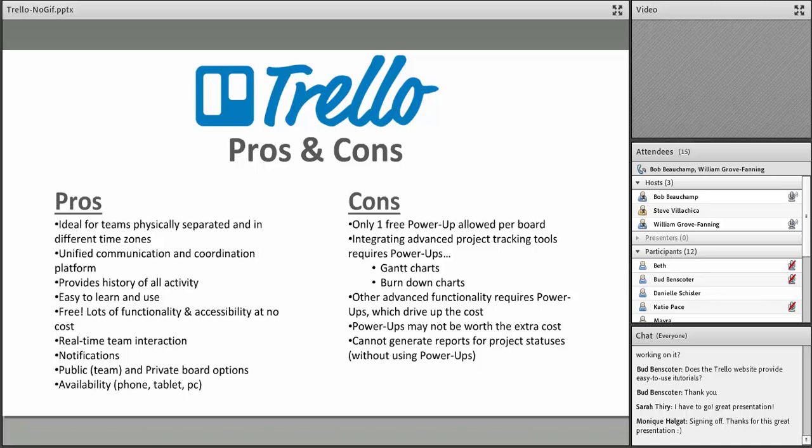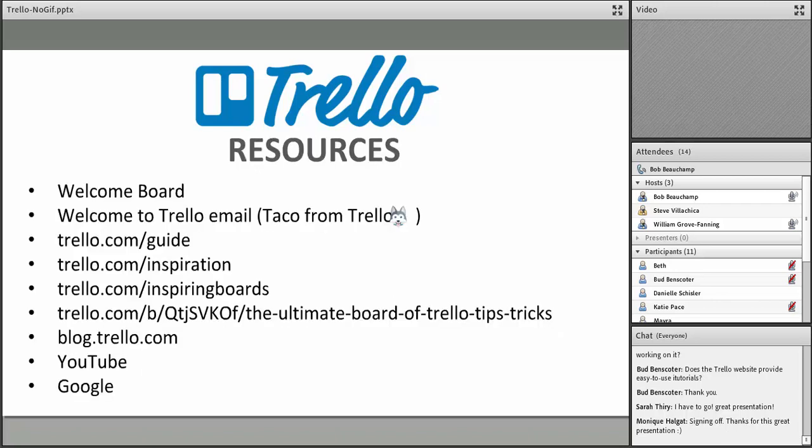Other advanced functionality requires power-ups. Power-ups might not be worth the extra cost because these are third-party power-ups that programmers did themselves. So not a lot of that's native Trello stuff, and you cannot generate reports without project statuses. So yeah, I think all the cons are kind of related to power-ups there.